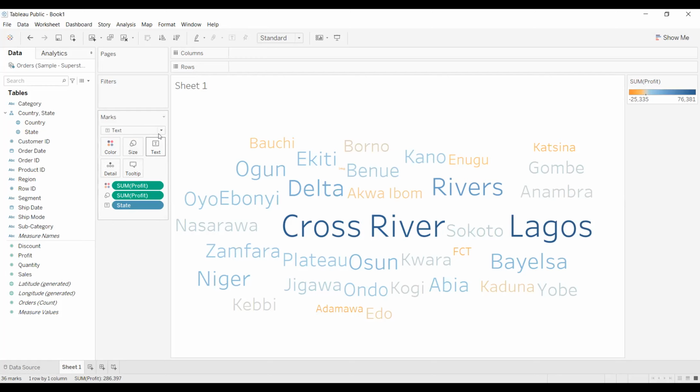Can you see my mouse? Yes. I'll change it. Thank you. So you need to change it to text and not square.